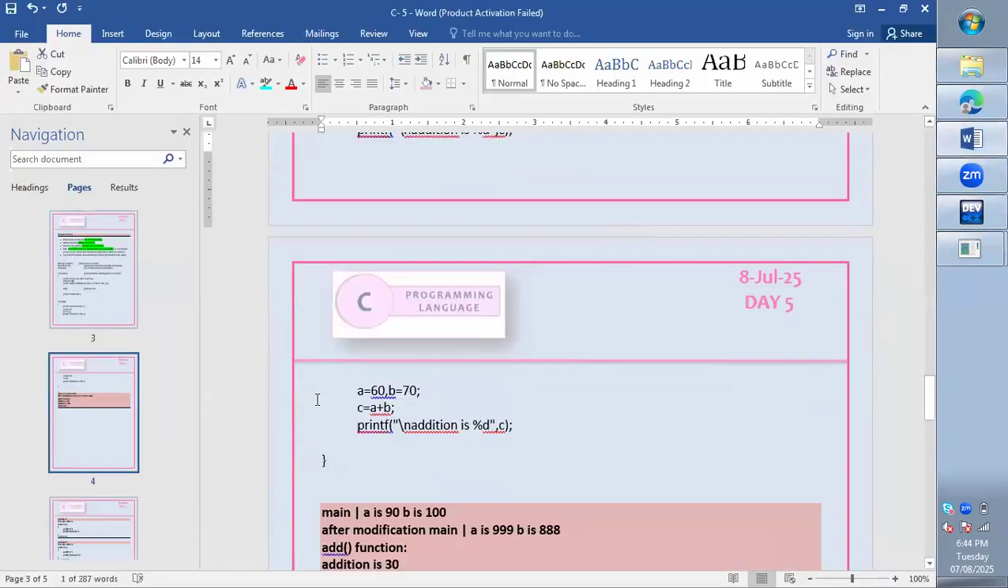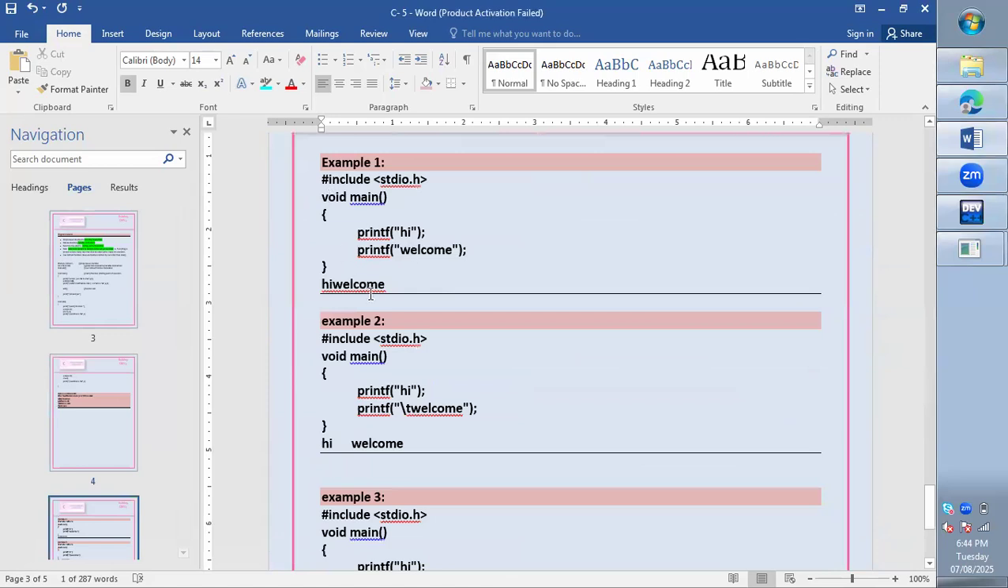So 3 simple programs here we have seen, like for printing hi and welcome without any space and new line. Here with space, so /t to give space, /n to move cursor to new line.